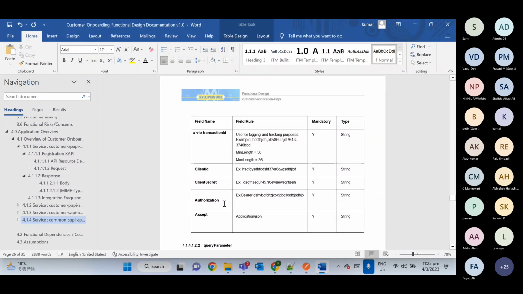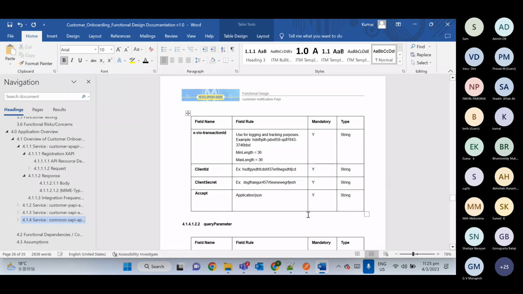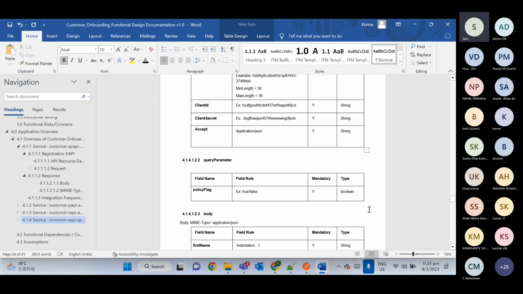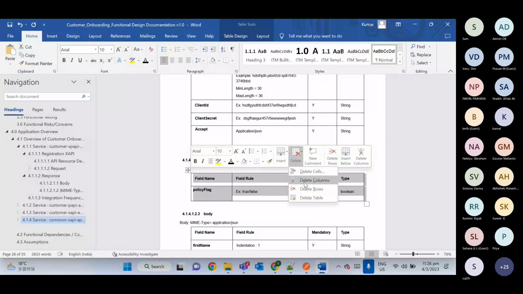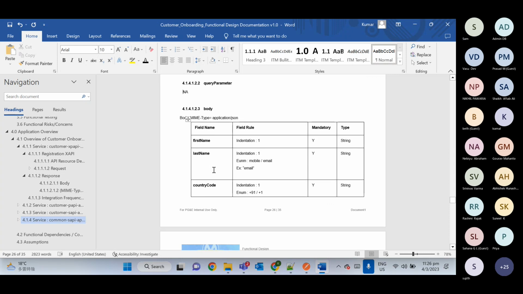Transaction ID, client secret we want. Authorization again we don't want. So do we need any query parameter for this? No. So we will not. So for this notification API, we don't need any query parameter. We need body, yes, body we need.